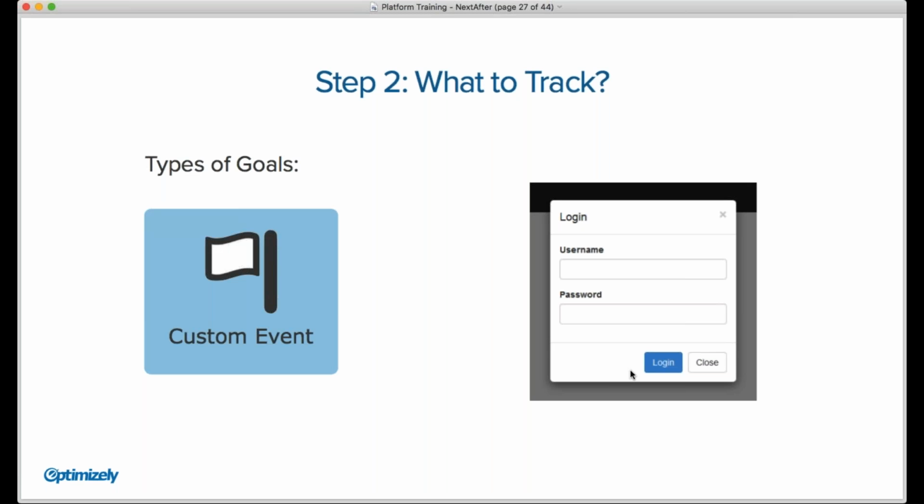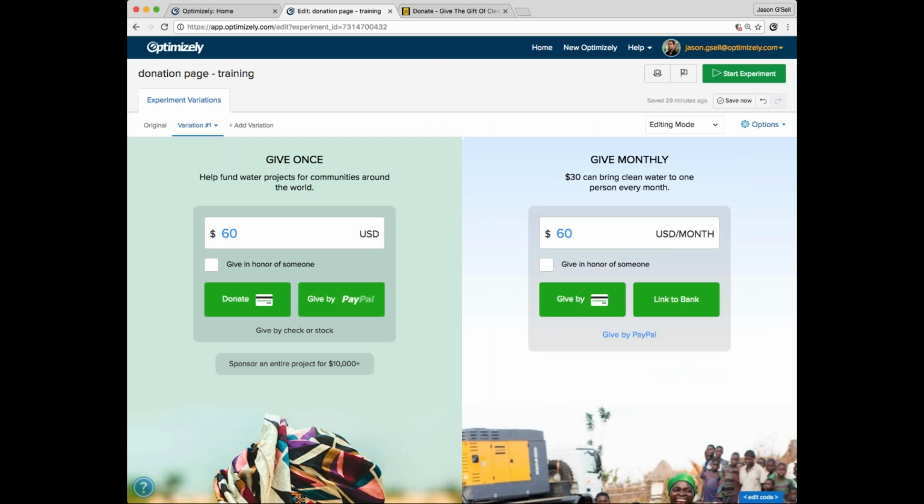This is an opportunity for you to pass information into Optimizely and use that as a gauge to understand the success of the experiment. So let's actually go back into the platform. We'll go into the experiment that we were building with the Charity Water team. And you'll notice up here in the top right, there's this icon of a flag. And that's where you'll go to begin setting up your goals.